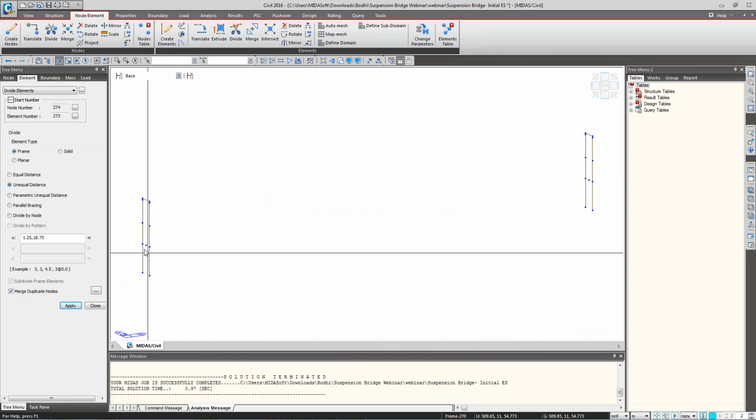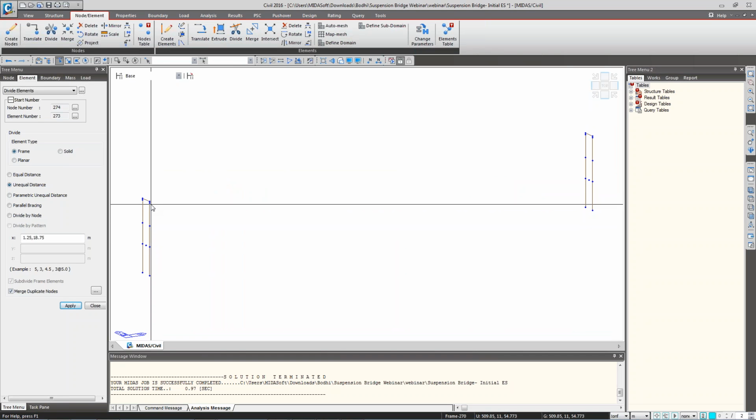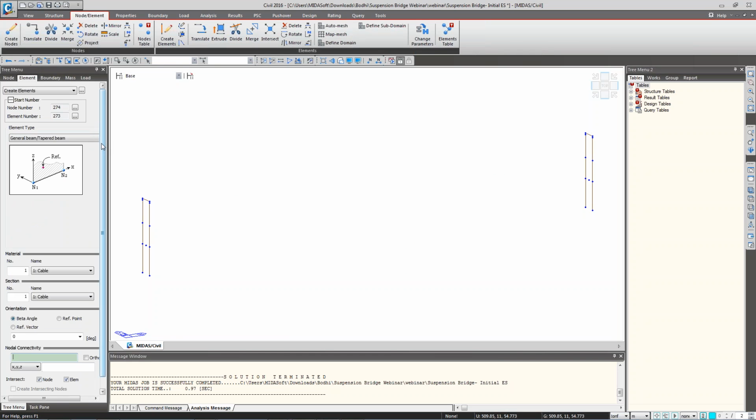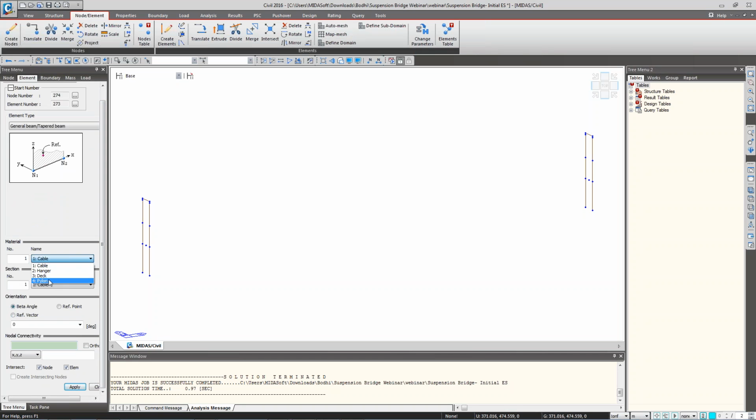Okay, so I want to create elements in between. So what I can do is go about creating the elements. For creating elements, I have to go to node or element, click on create element, and choose pylon for material properties, pylon transverse section for pylon transverse section properties. Again, a dynamic box. So I'll just click over it once.